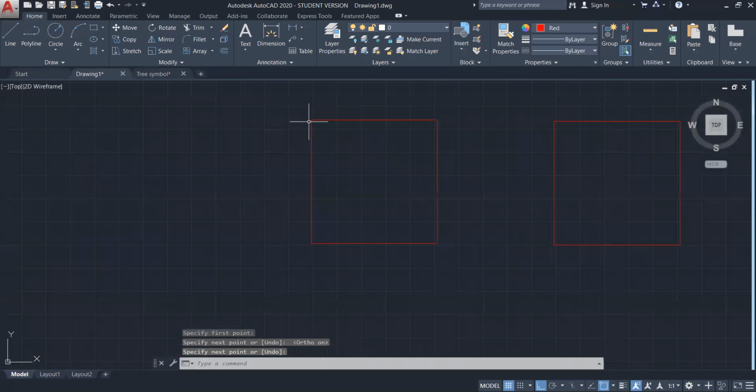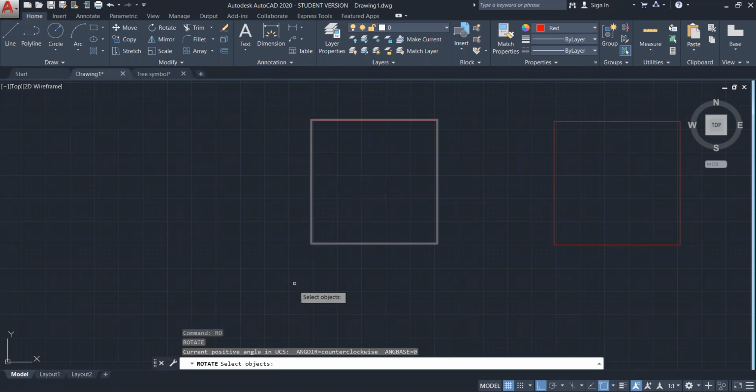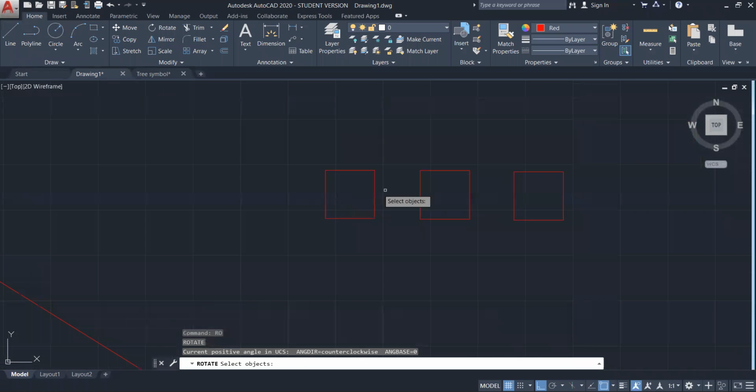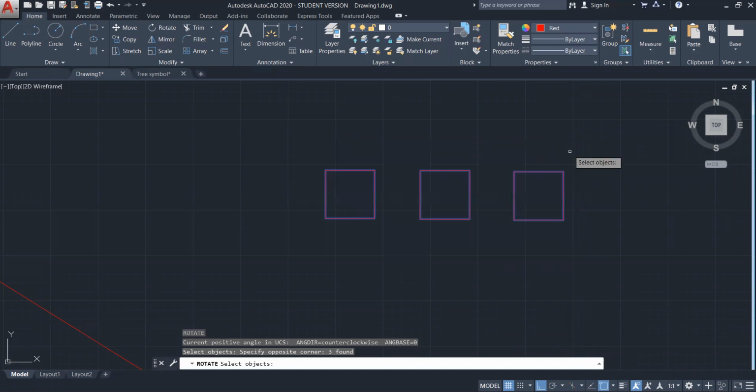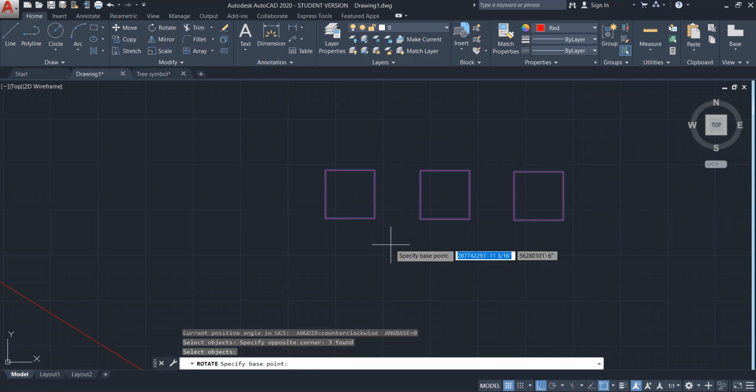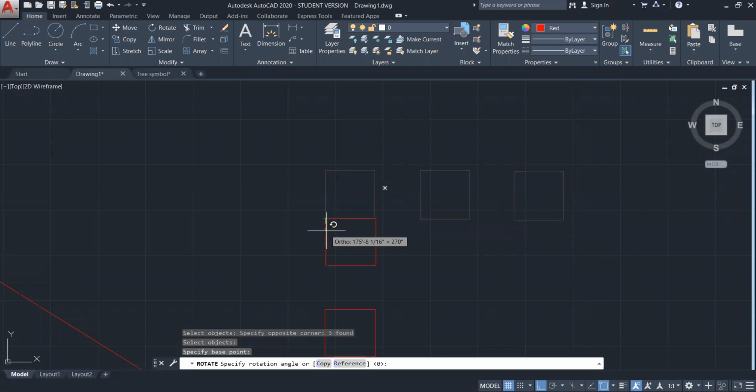First, the rotate command can be accessed with the shortcut key RO, enter. That will allow you to first select any objects you want to rotate. Let's say I want to rotate all three of these squares, so select all three at once. Hit enter when you're done selecting. Specify a base point to choose the center point of rotation. I'm going to choose this corner as a base point, and you can see I have ortho mode on.